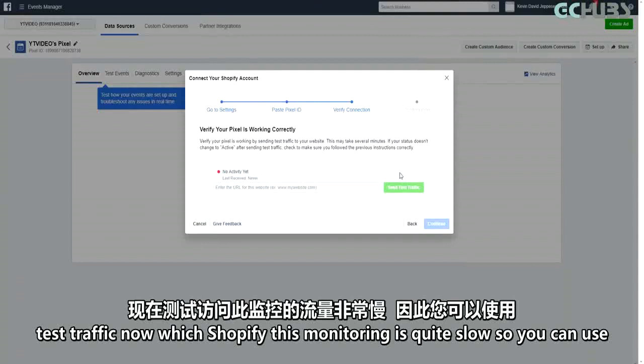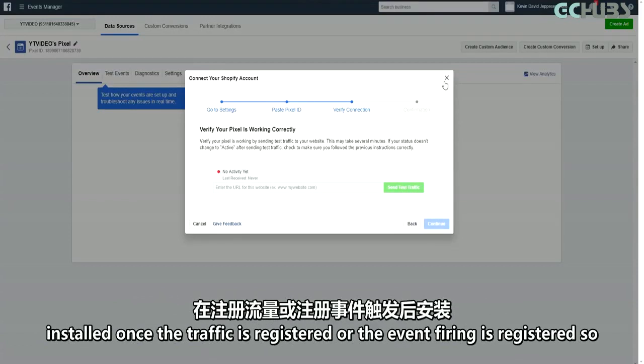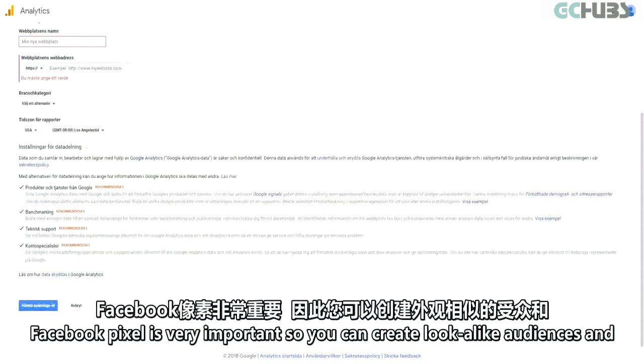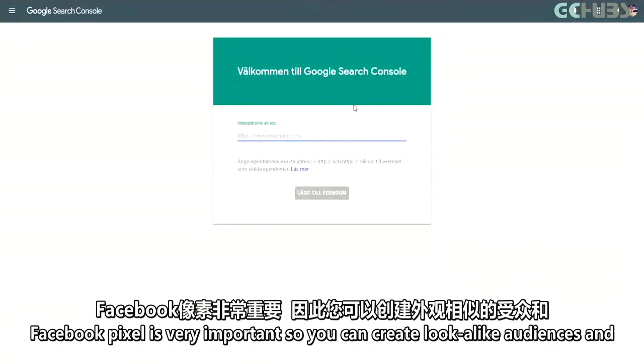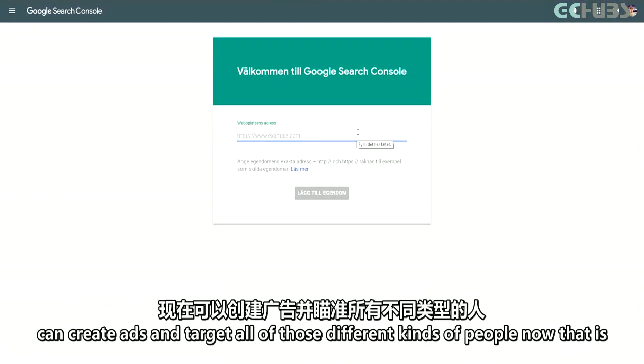Send a test traffic. Now with Shopify, this monitoring is quite slow, so you can just send test traffic and just press down. It will automatically show that it's installed once the traffic is registered or the event firing is registered. So Facebook Pixel is very important, so you can create lookalike audiences and create audiences and track audiences which are coming to your store, and you can create ads and target all of those different kinds of people.